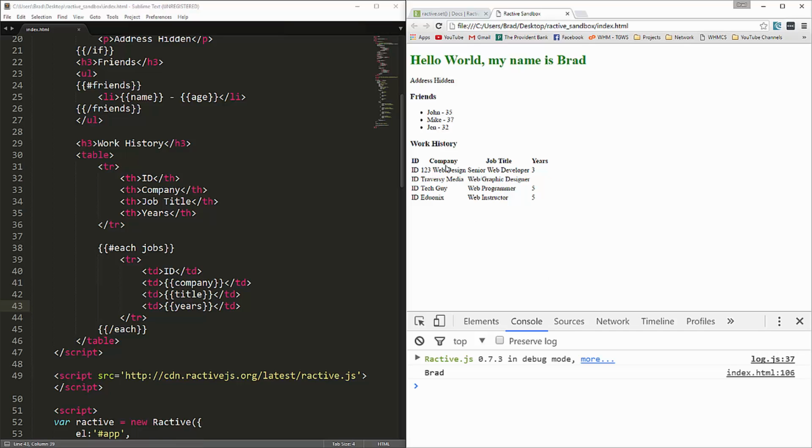And now you can see that we have our table with our company, job title, and years. Now for the ID, we're going to use the index, and the way that we can get that is if we go right here and we put a colon and then a variable, let's say I, and then we'll replace this with I, reload, and you can see we get the index of each item.